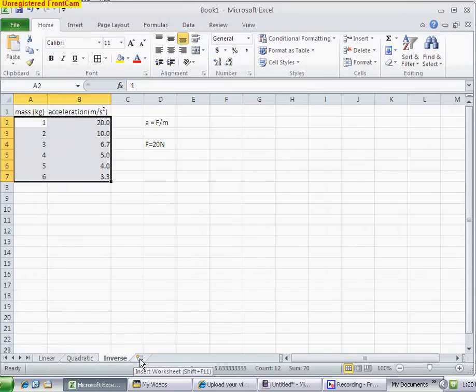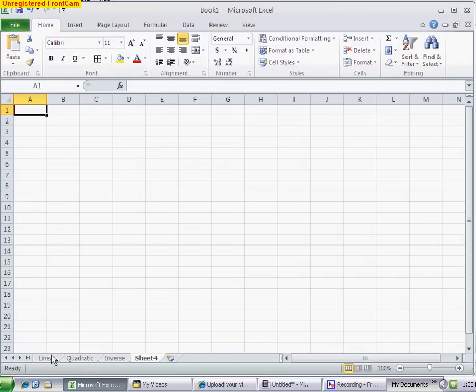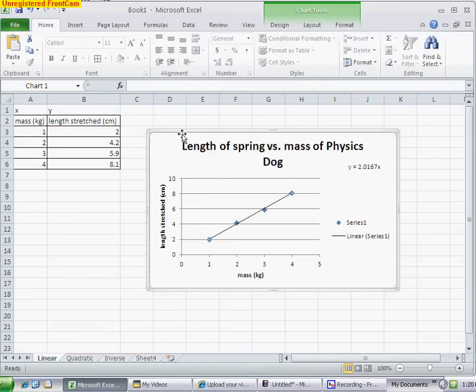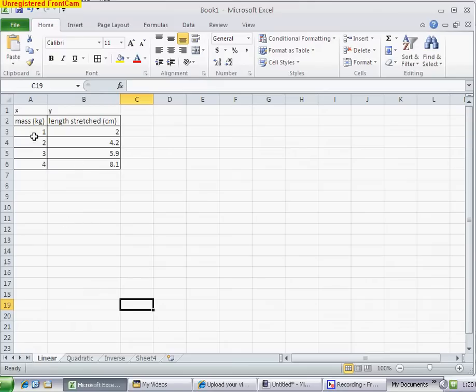Let's make a new page here. Oh, here we go. I already have the data put in. I just took the same data that I had on the other page, and I put it in here under X and Y.